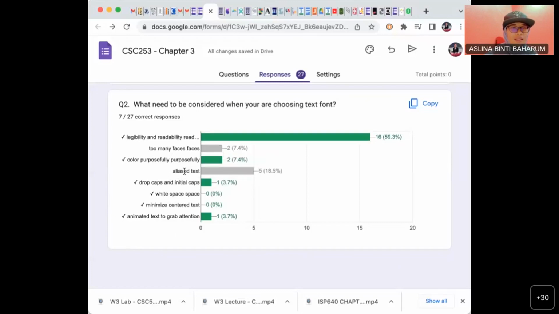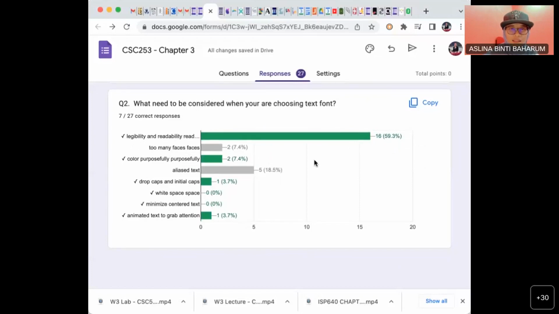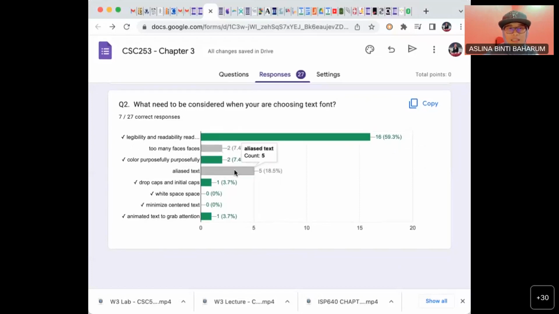Okay, others, if you chose color, purposely drop cap, initial cap, minimize center, white space, animated, and also legibility and readability, correct answer. Okay, because you can only choose one answer, right? So most of you chose the first answer. Okay lah. And except for the two answers just now, if you chose them, you get the wrong answer. All right? Boleh? Simple kan? Okay.